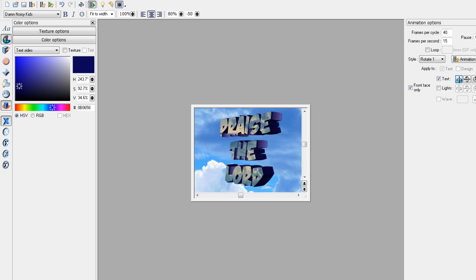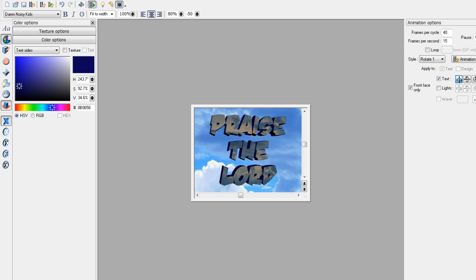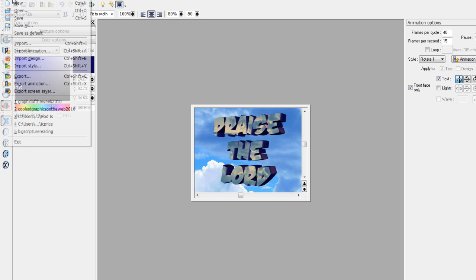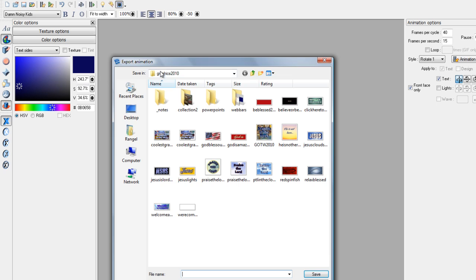Alright, so what I want to do now, I want to save it, and I want to add it to my web page. So we click that, turn that off, and we're going to save it, save or export animation. And we're going to put it into my graphics folder. That's already ready to be uploaded to the web. And I'm going to call it Praise the Lord, or the PTL in the clouds. And I already have one called that, so I'll call it PTL in the clouds 2.